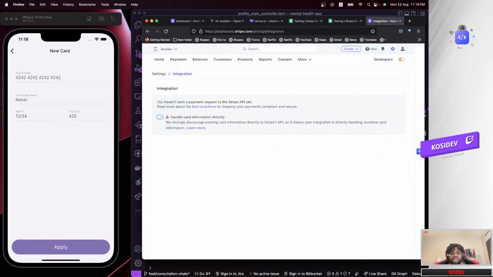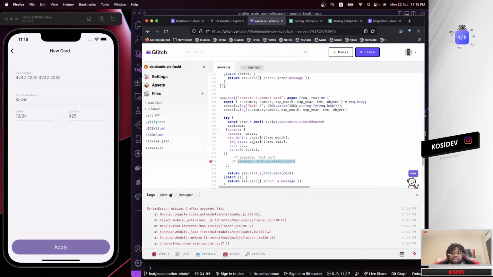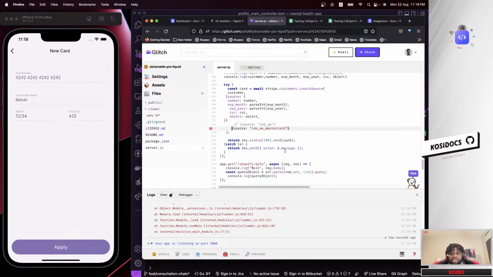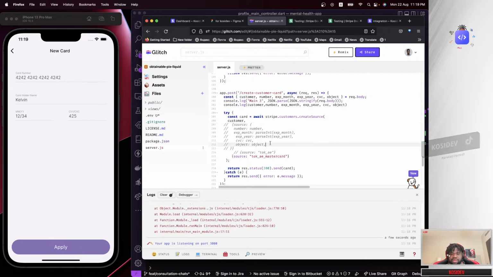Once you enable that, you'll be able to uncomment this code, comment this one, and then you can start sending the real data from the client to the back end, and it will work for you. Yeah, I think that's it. So that's one way to be able to send real data through the back end.